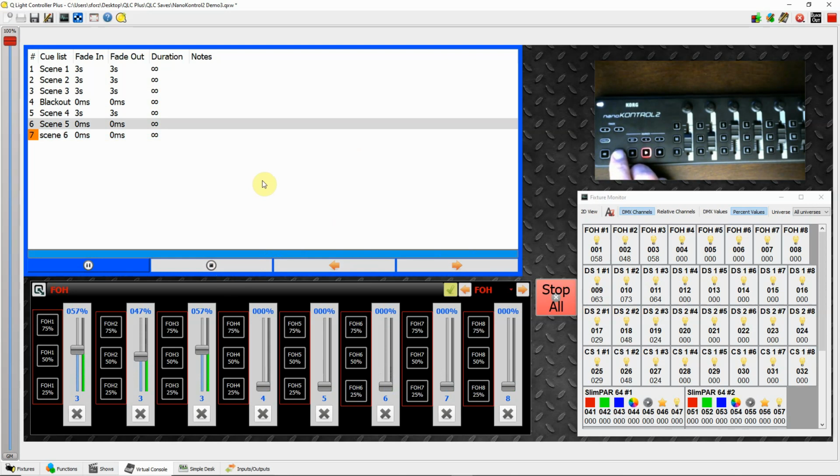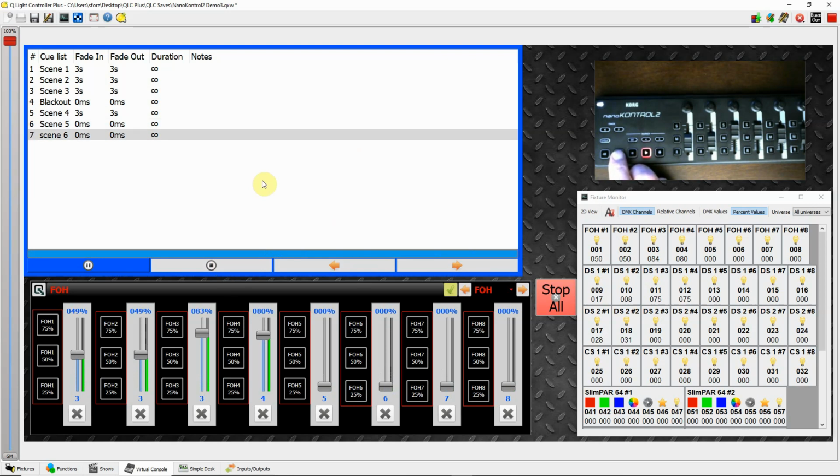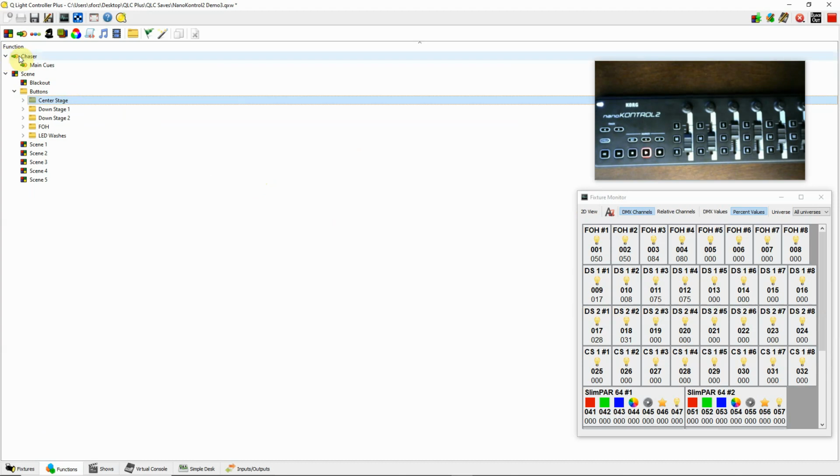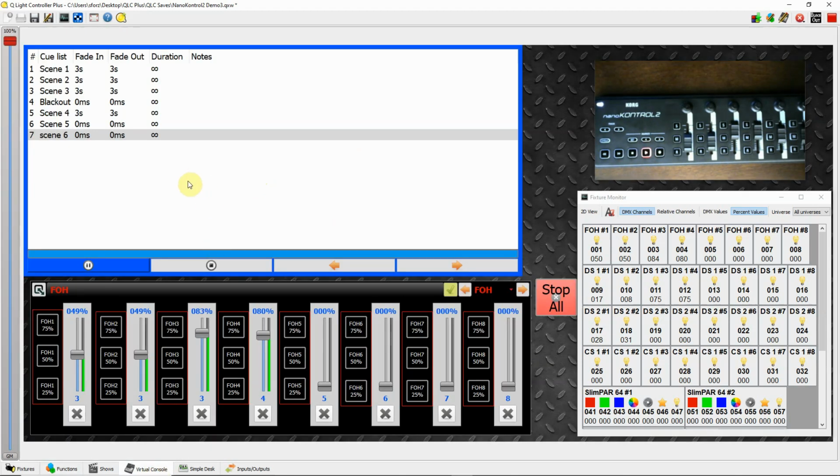Now scene 5, we don't have a fade in time for it, so it just did a 3-second fade out, and notice that the next scene jumped. So again, you'd have to go into your functions down here, go back, edit your chaser, so your main cues, so that you'd have some timing going on there for you.